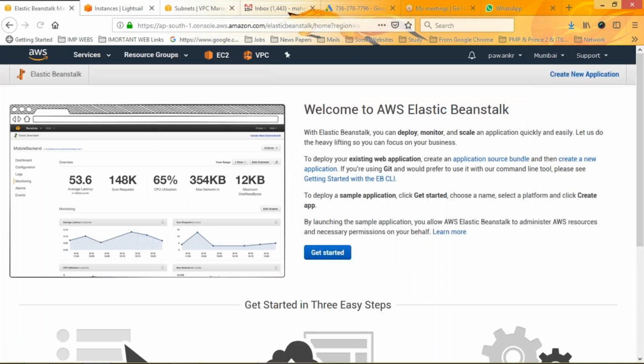The AWS Elastic Beanstalk is where you deploy, monitor, and scale applications quickly and easily. Suppose you have just implemented some code, or you just created a website, so you can just deploy it into the particular system. It will be running on the deployment part. It will be monitoring your code and your scalable application, how quickly the application is working in the environment. So this is all about the work of AWS Beanstalk.